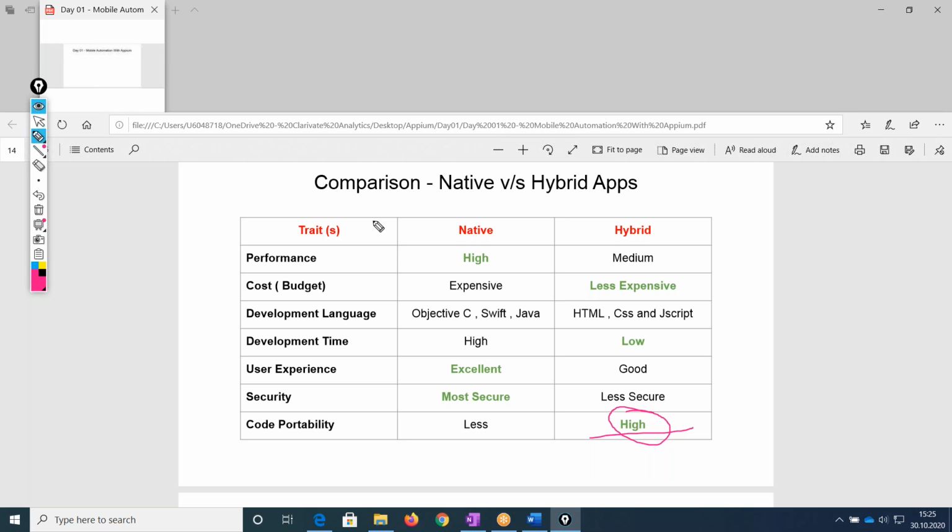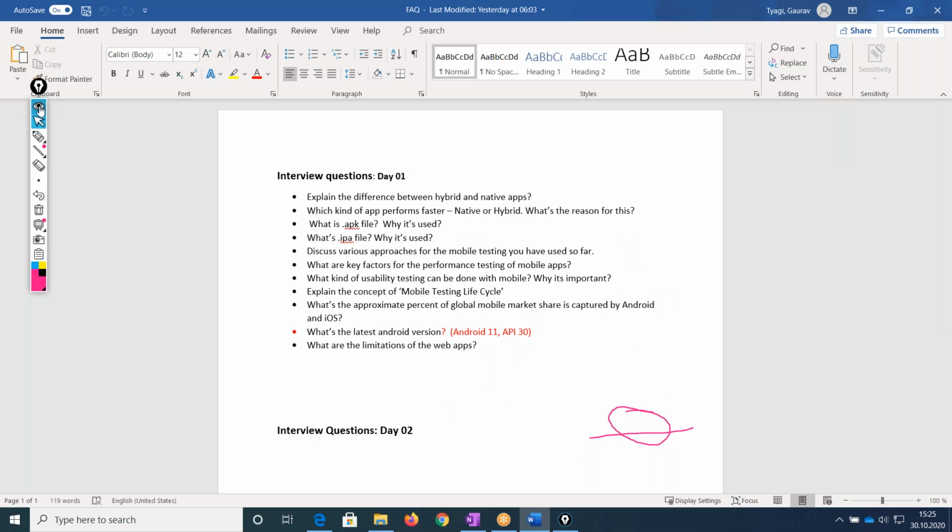Okay, so I think at the end of this session, you are able to get these things. And let me quickly go to some of the interview questions. Let's brush up. So the first thing here is, explain the difference between hybrid and native apps.